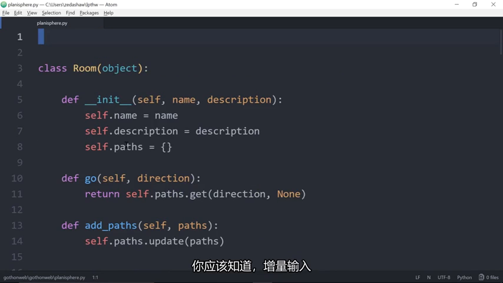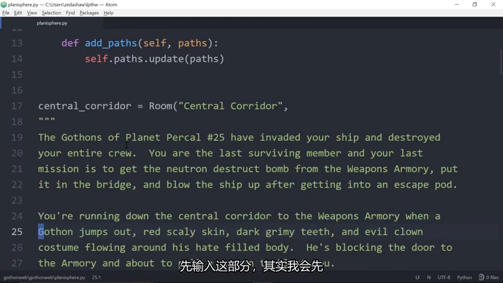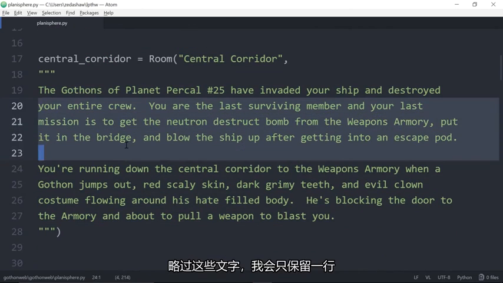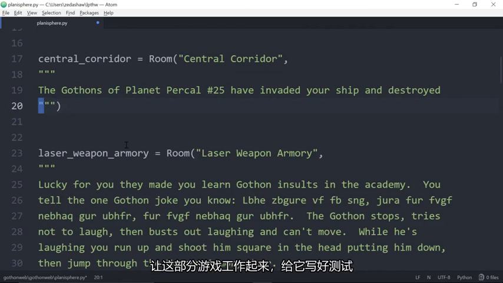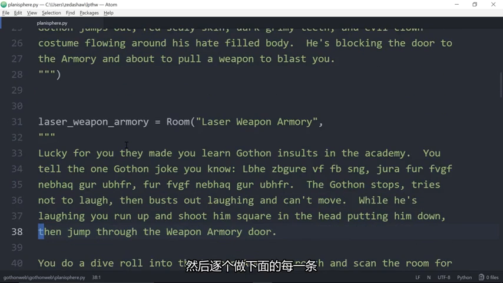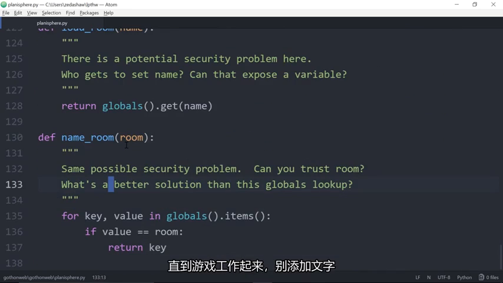You should know by now, you do it incrementally. You do this little part first. And actually, I would do it without this text, with just that text. Get that part of the game working, write the test for it. Then do this one and do this one and do the next one and so on until the whole game is working. Don't add any text. Then add the text in once the structure is done.